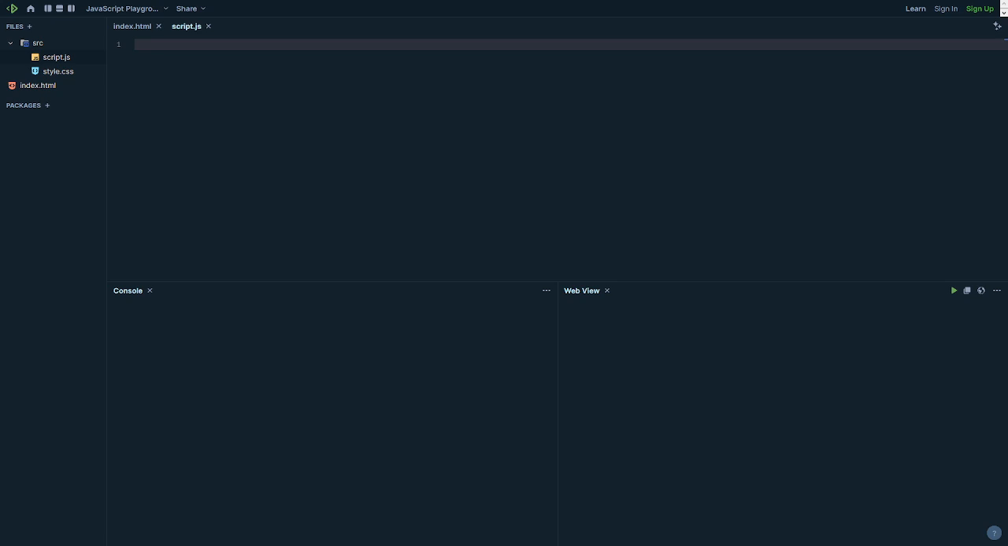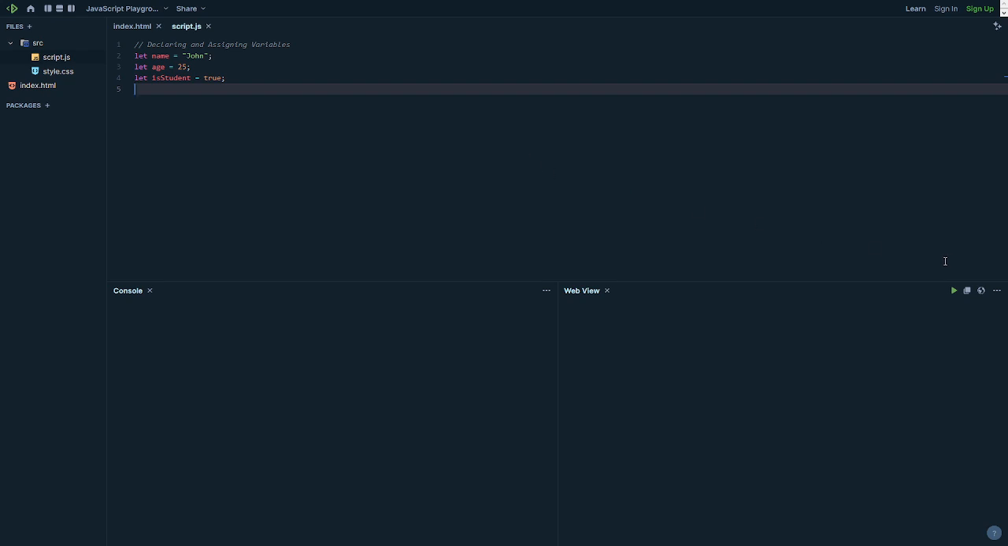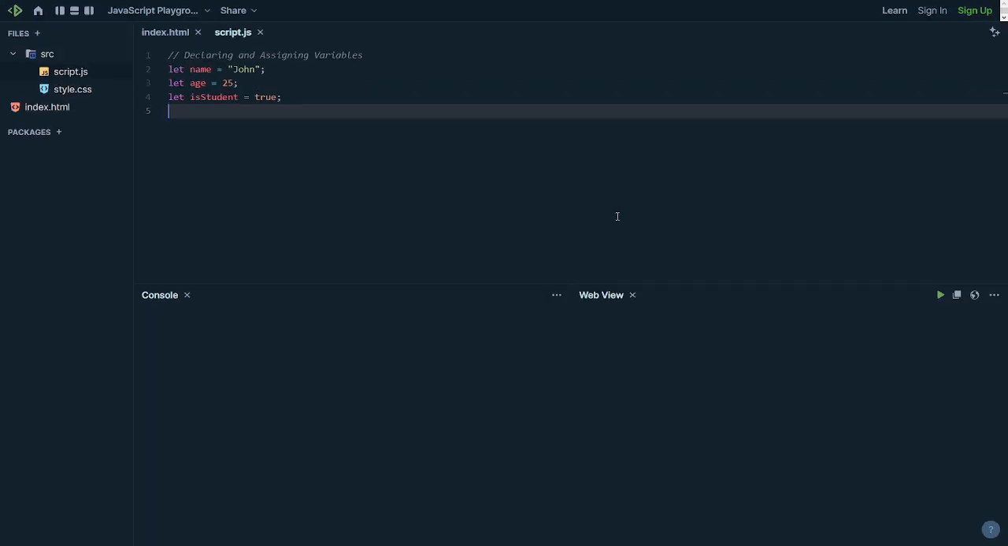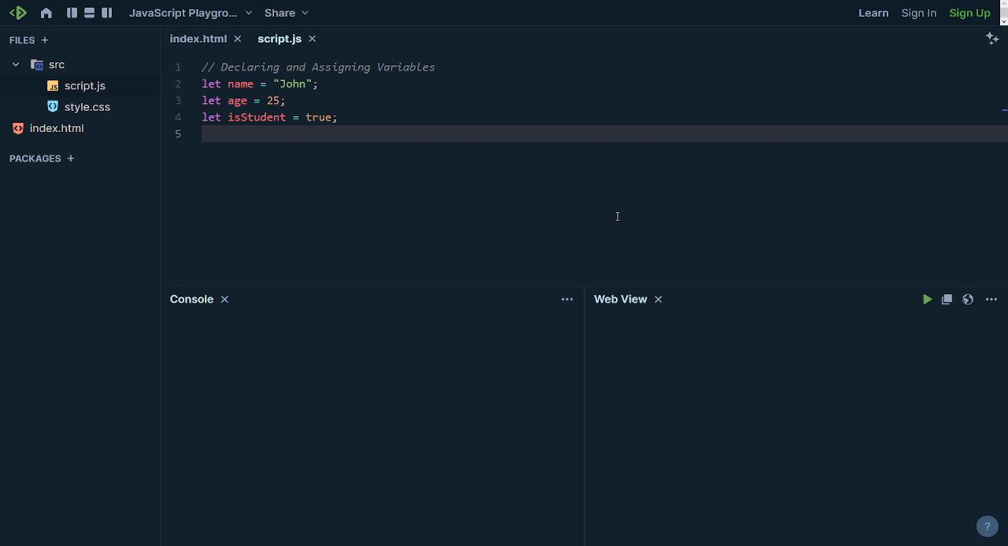JavaScript provides several built-in data types that define the nature of the data we can assign to variables. Let's start by learning how to declare and assign values to variables. In this code snippet, we declare three variables: name, age, and isStudent. We assign the value John to the name variable, the value 25 to the age variable, and the value true to the isStudent variable. Notice that we use the let keyword to declare variables in JavaScript.